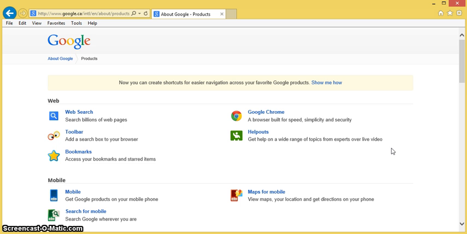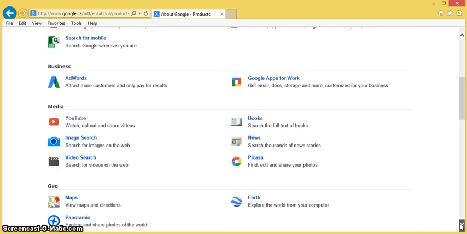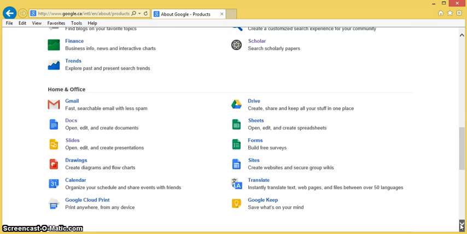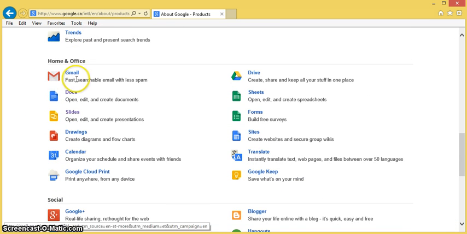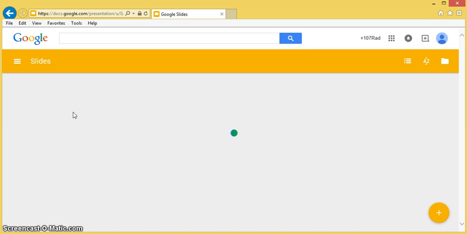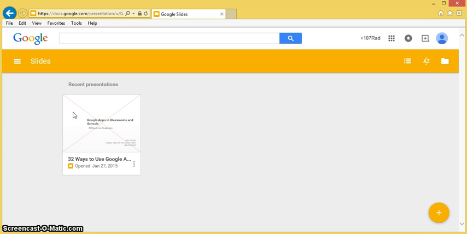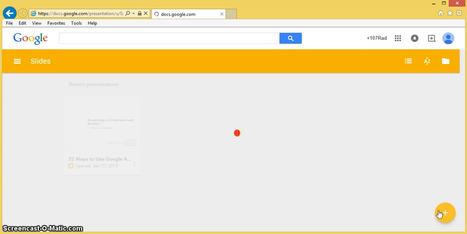and so it'll bring you to another page of other programs that Google offers, but we're going to scroll down and look for the one that we're going to be using today. So under the home and office category you should see Google Slides, so we're going to click on that. And basically what I'm going to be talking about today is getting started with it and creating one. So once you're on this page, there's a button on the bottom here for create new presentation, so that's what we're going to do.